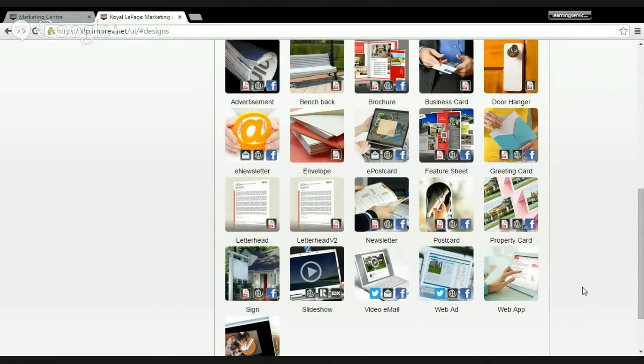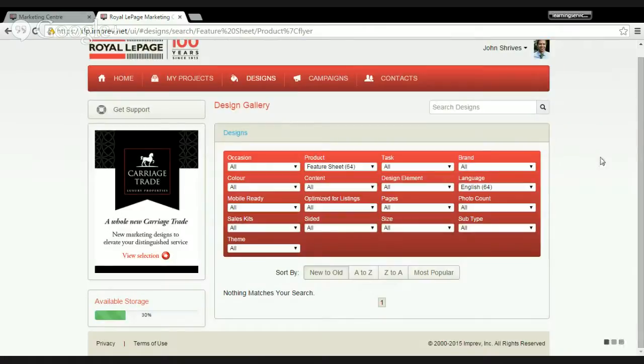For the purposes of today's presentation, I want to show you how to create a feature sheet, because that's by far the most common project that is being created within the Marketing Center. So I go up and I click Feature Sheet.